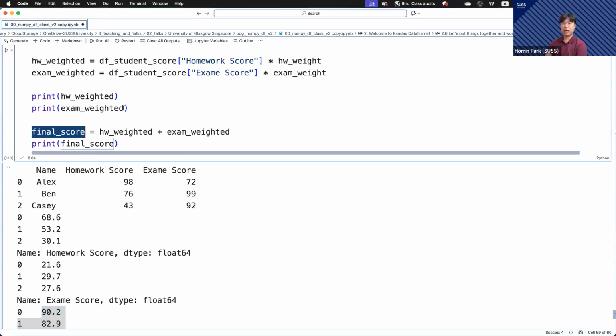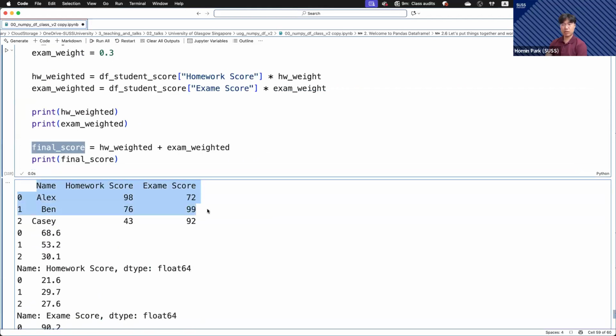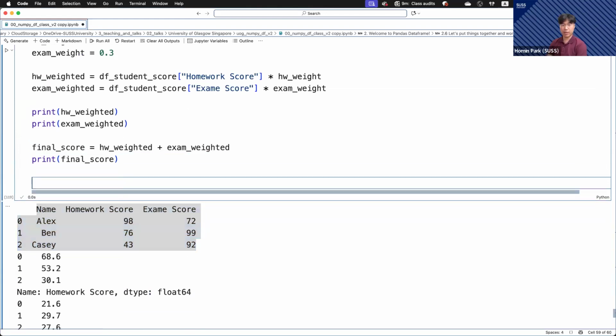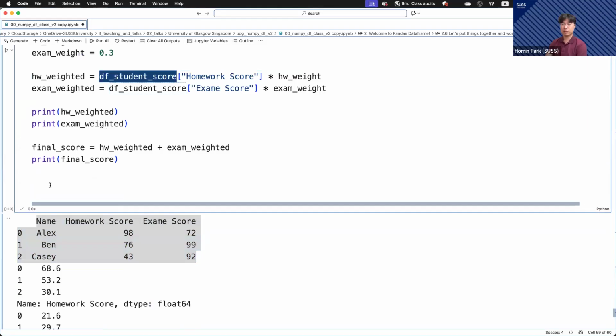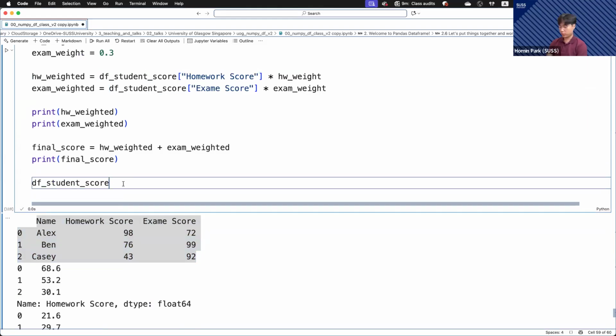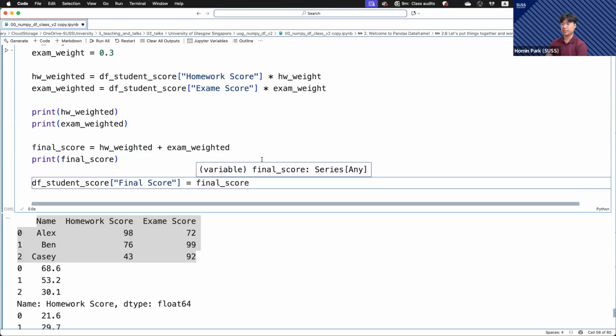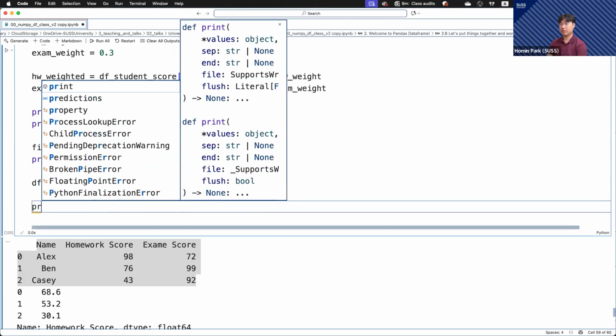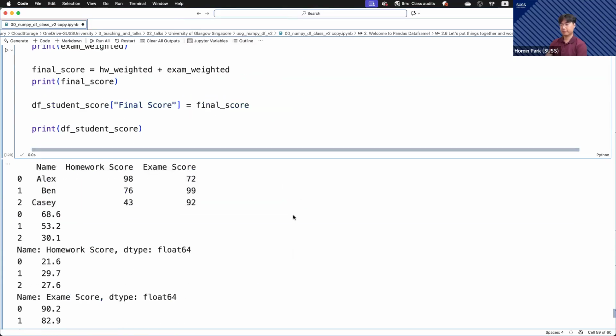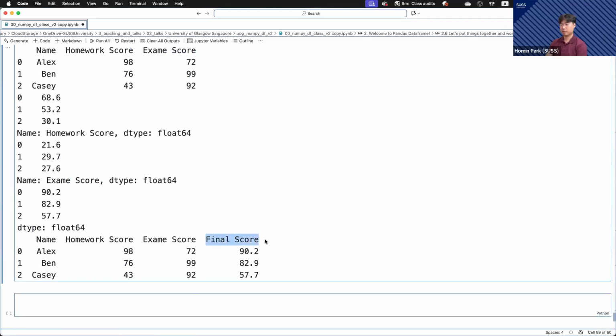Okay, so you calculated it. Now we started with this table, right? But this table does not have another column to indicate the final score. So what we are going to do is add another column. From the data frame student score, we're going to say, let's add another column, say final score, and then you dump the final score. That's it. Okay. And then let's check. There it goes.